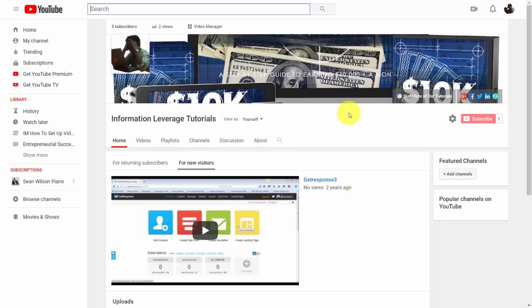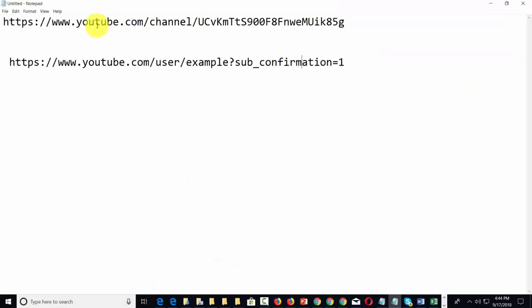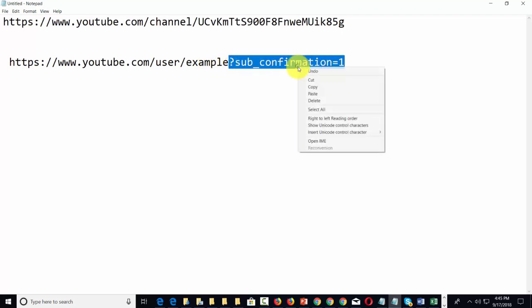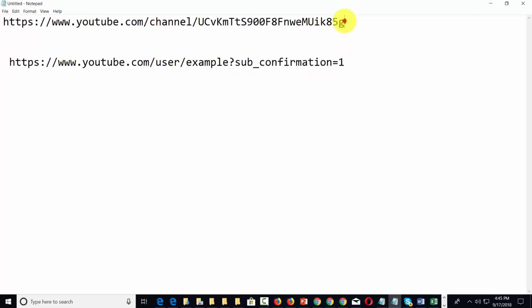So what you're going to want to do is go to your channel button and get your channel address. Now, once we have our channel link, we're going to want to make it look like the link that's at the bottom here. So we're going to take this information and copy it. And then we're going to put it at the end of the backslash on our channel.